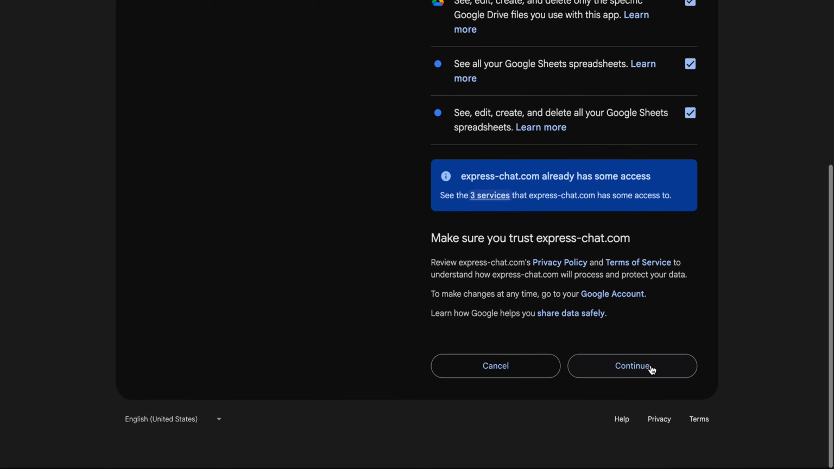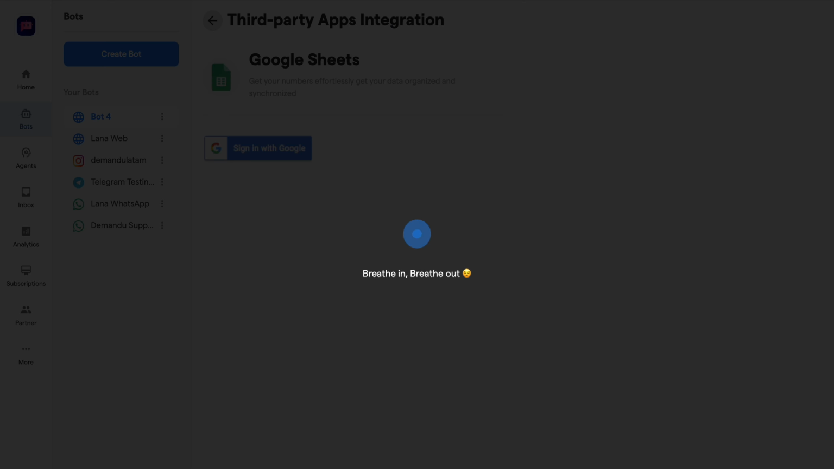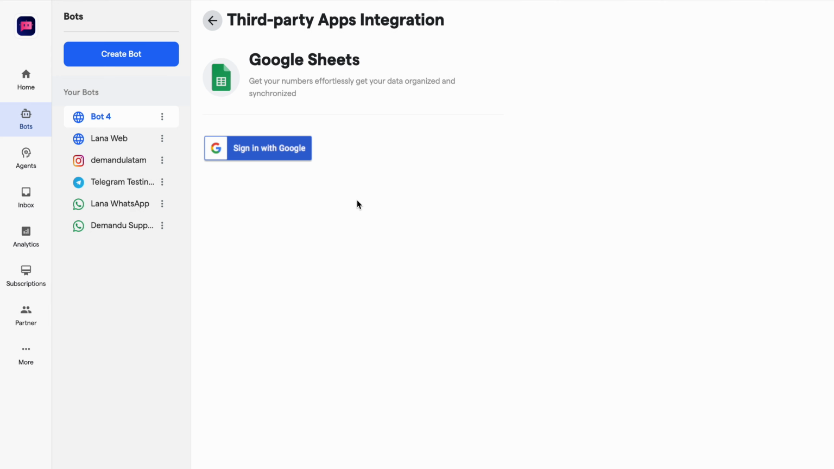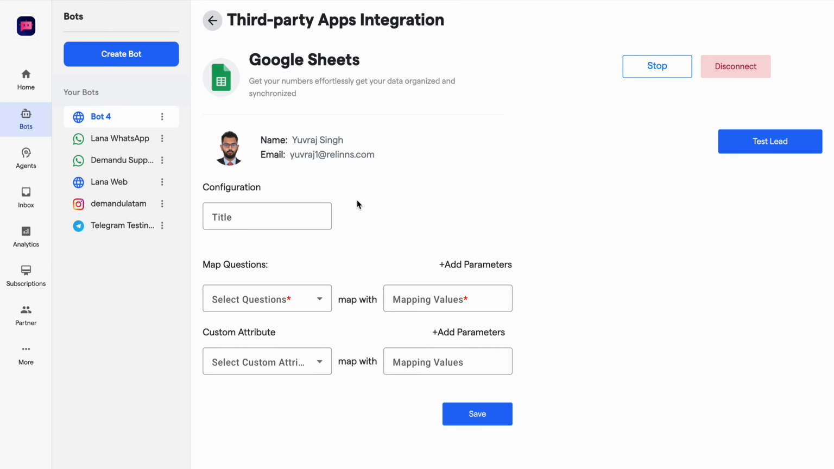Once I'm happy with these, I will click on continue, and with this, the Google Sheets will have successfully been integrated. When the Google Sheet integration takes place, I will have to install and make sure that 3 different things are configured. Firstly, the title of the Google Sheet. So let's do that. Name it Demandu Sheet, and let's do the month, which is Feb right now.